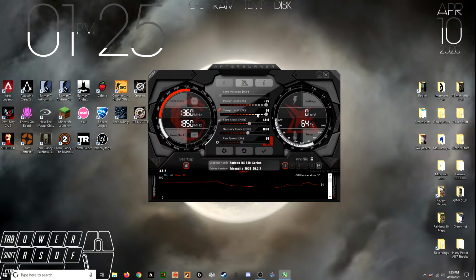If you like these settings, you can press this button and click any of these, save it to it. And then if you want to load it, click it and do that. So you just load it.